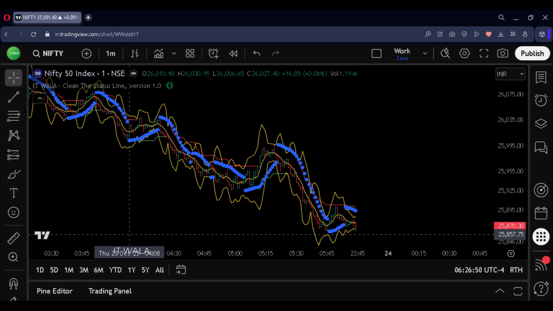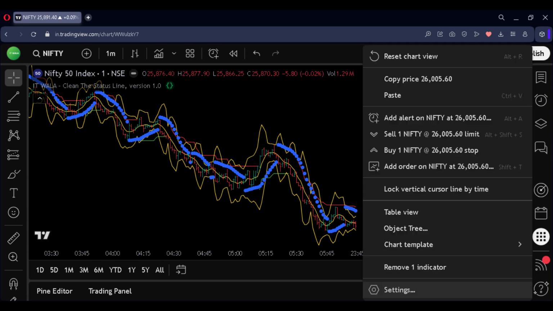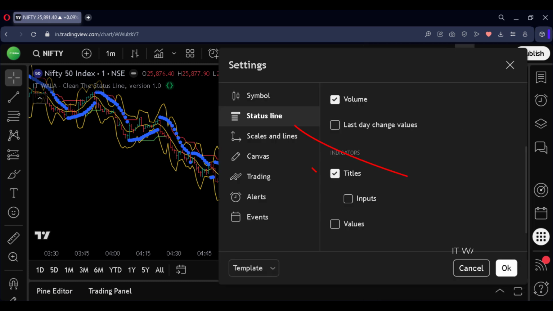But there is a simpler way to clean the status line by using the TradingView chart settings. Right-click on the chart. Select the Settings option. Select the Status Line option. Here, turn off the Inputs and Values options. This will clean the entire status line.